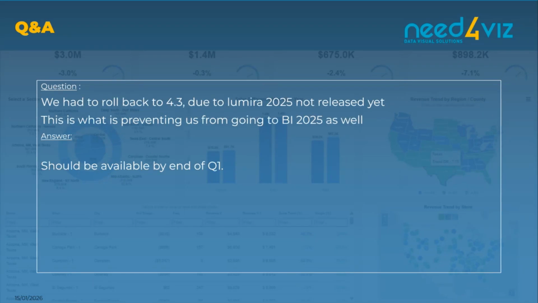We had to roll back 4.3 due to Lumira 2025 not being released yet. This is what's preventing us from going to BI 2025. So that will be addressed by the end of Q1 as per SAP. While Lumira is probably the most powerful BI tool from a customization standpoint, especially for on-premise deployments, I do suggest checking out how WebI in BI 2025, and especially WebI mixed with Need for Viz, could really solve all those application issues that you have, even some write back.